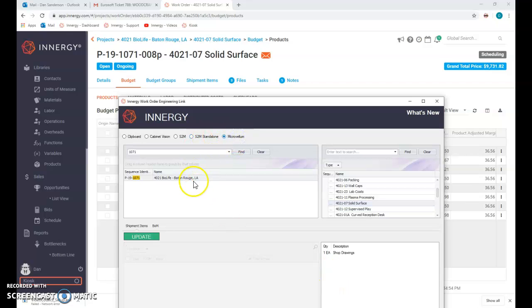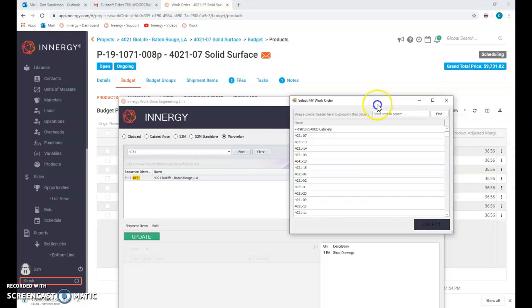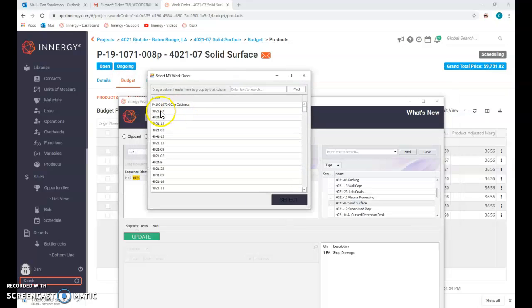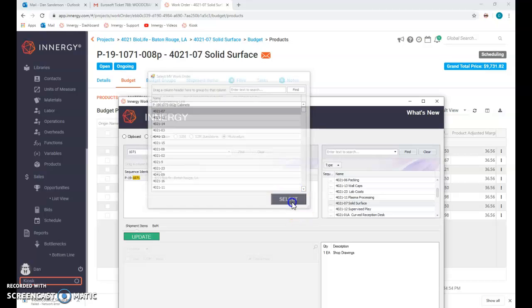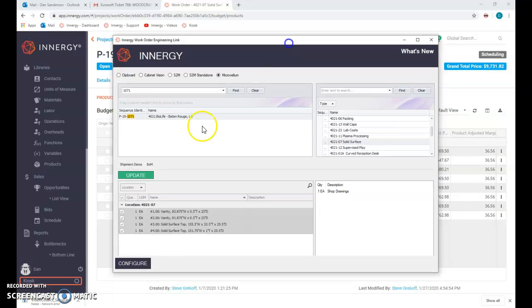So I'm going to click on Microvellum, and I'm prompted with this. There's my 4021-07. I'll select it. And these are the products that were produced through Microvellum. I'm simply going to update it.